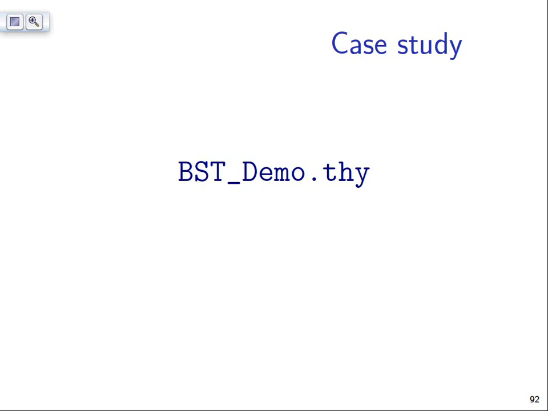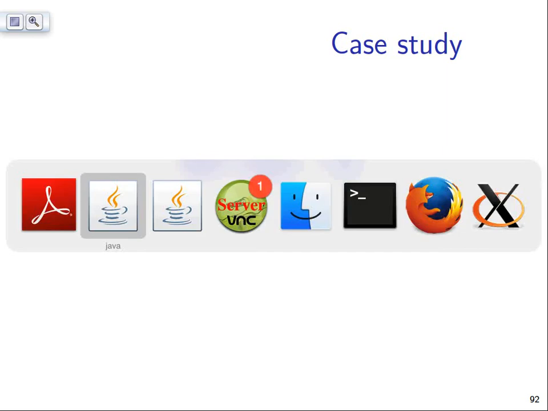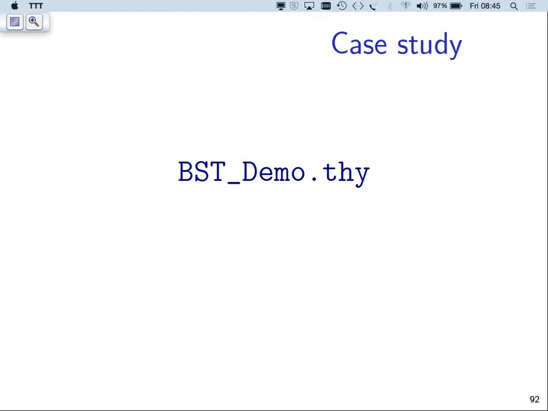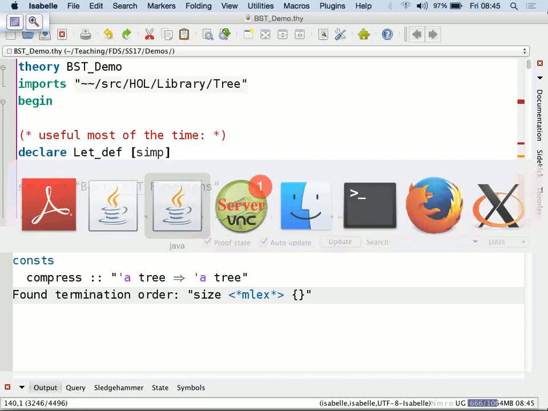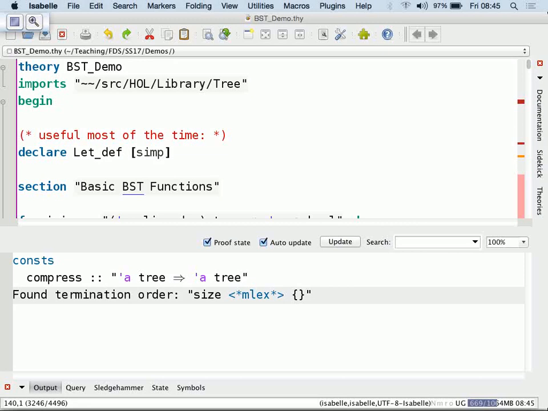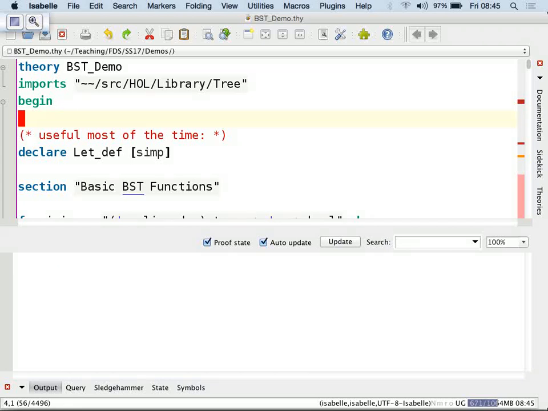And this is where I switch over to Isabelle. So yes, here you see the import section, and we import that library theory without the theory extension.